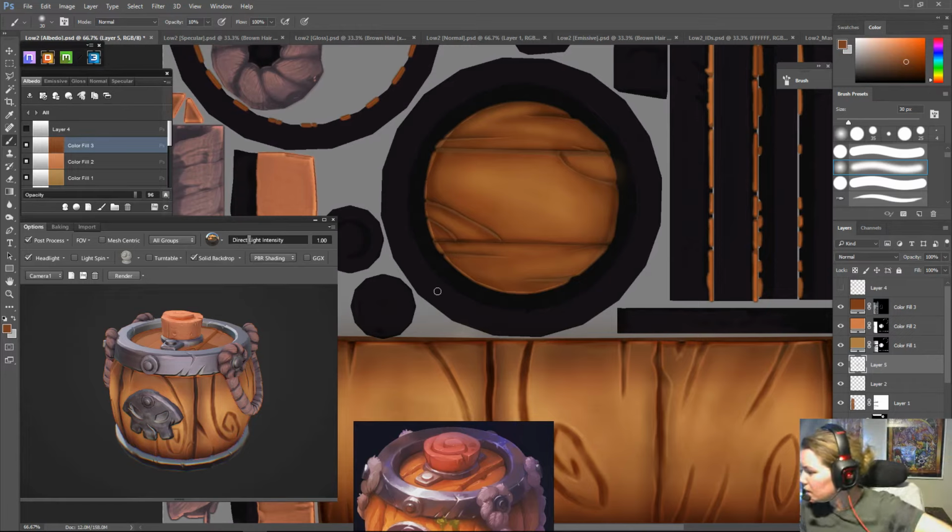Like Zbrush then. Oh, you mean the grainy. Yeah. It's a bit similar, yeah.